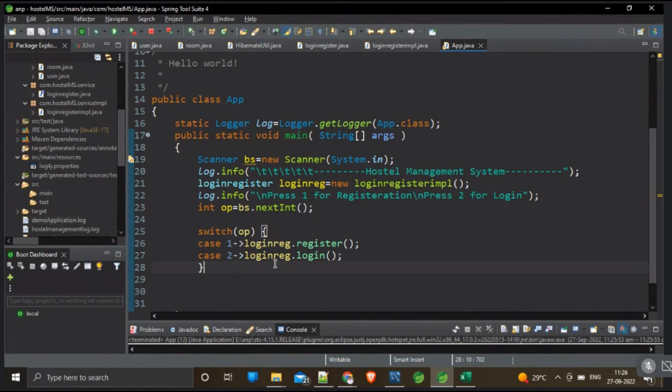Is this clear for everyone? Yes, sir. Sir, where do we use interfaces and where do we use classes?